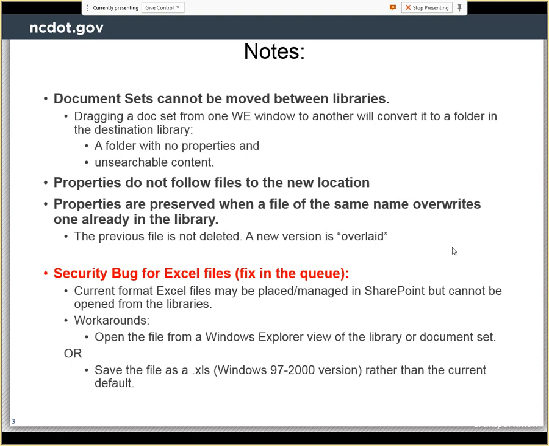Now, there's also a security bug. I don't know if you noticed, but the file I had you use is an old-style XLS file. For some reason, the current version of Excel type files are blocked from opening. You can store them, you can move them around, but you cannot open them within SharePoint. You have to open them from a Windows Explorer view.